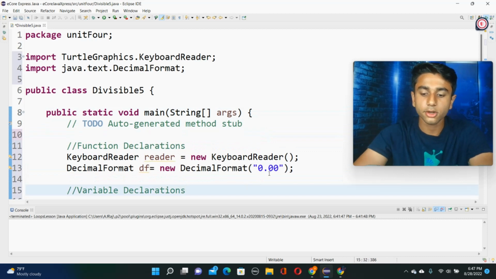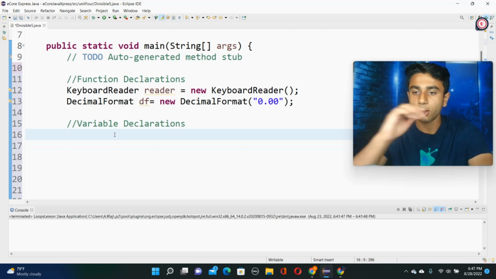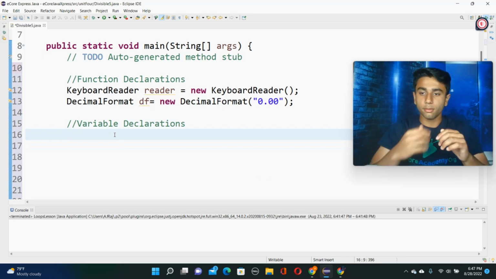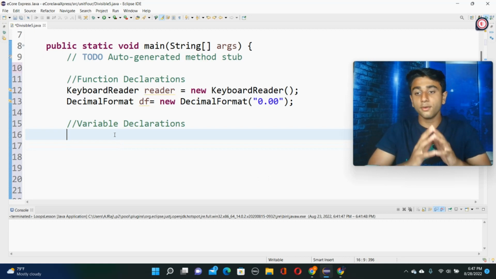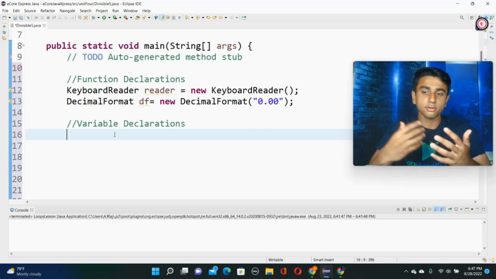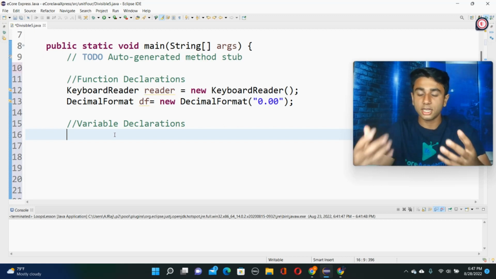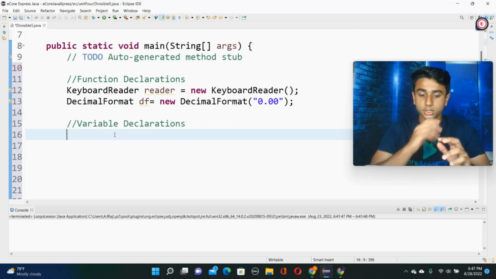All right, so now we declared our functions. Let's go on and declare our variables. Now, if you think about our code here, we're trying to find the total amount of numbers that are going to be divisible by 5. So we need a few variables in this case. And like we said, some of them are going to be integers, some of them are going to be doubles, because remember when we're calculating an average, that could possibly be a decimal. So we need to have some doubles and some integers.